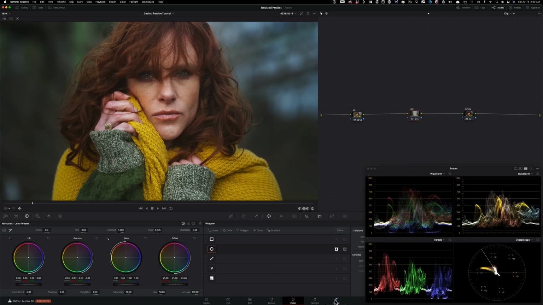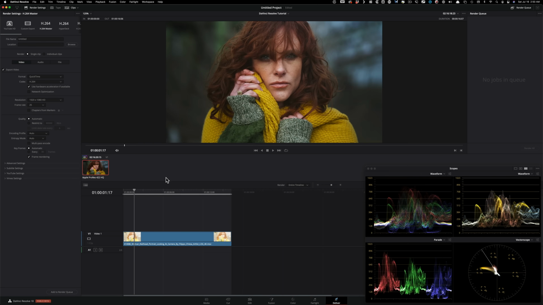Now, let's jump into our deliver page and export this puppy out. All you have to do in here is just use the presets as a starting point. So if you want to export it for YouTube or Vimeo, H.264 master, you're good to go. If you want to export a master with the highest quality, you can just do ProRes 422HQ, or you can change that to 444, especially if you're working with Alexa or Red footage.